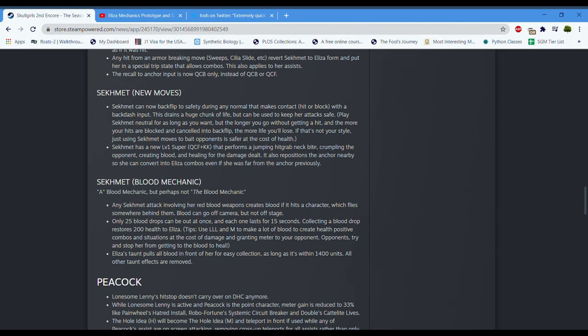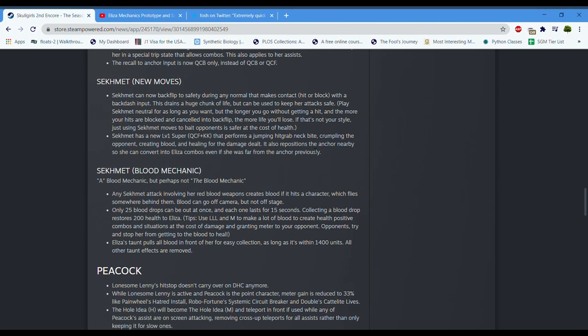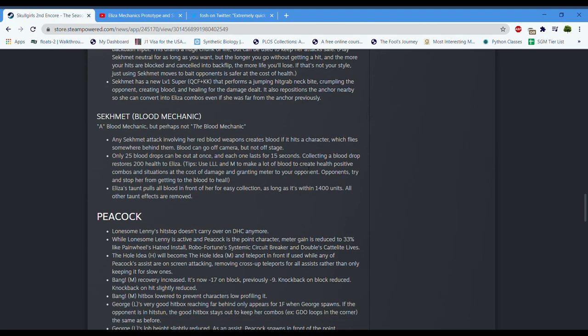We have 3 Sekhmet blockbusters and 2 of them are kind of similar. Only Axe is really worthwhile using, honestly. So having a new one that could translate to mobile would be really cool. But the main point of this video is this blood mechanic.